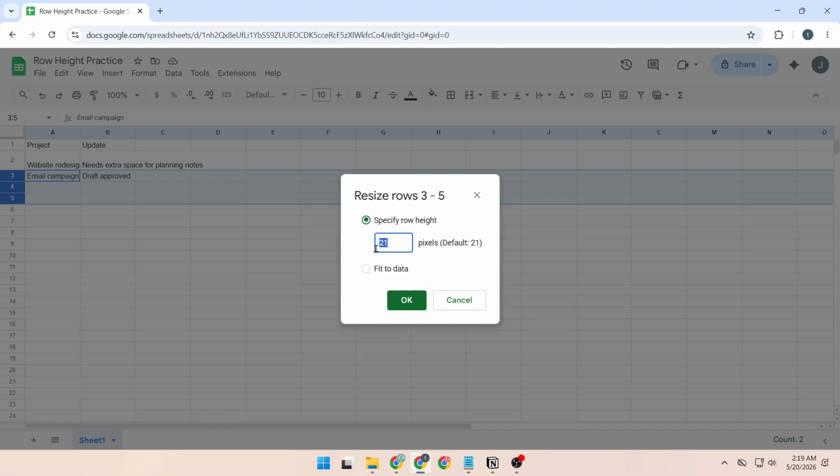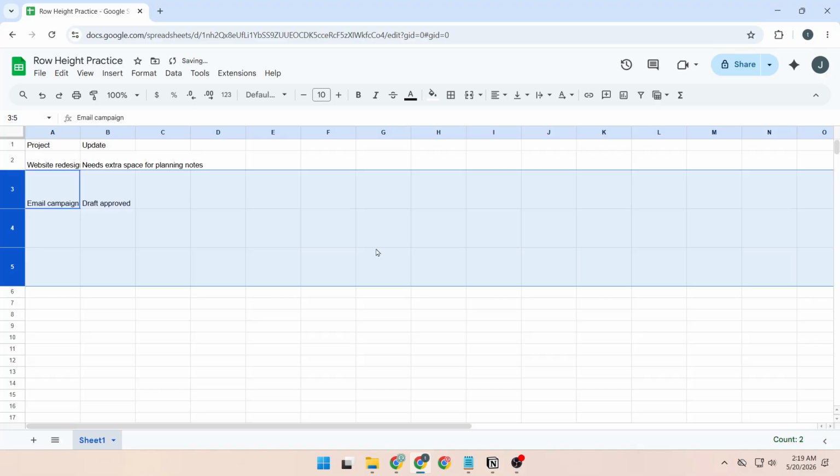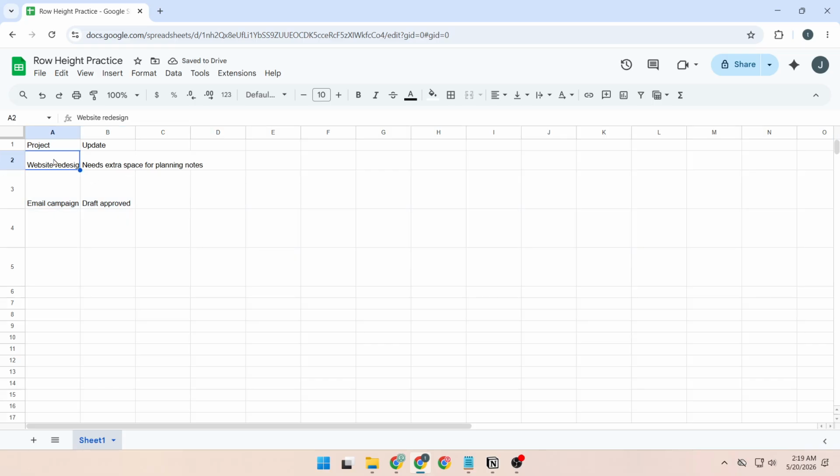And that's the result. Row 2 is taller from the manual resize you did by dragging, and rows 3 through 5 now share the exact height you set in the dialog box. The increased row height gives more vertical space inside the cells, making the sheet easier to read, and it nicely shows how row resizing affects all the cells in that row at the same time.